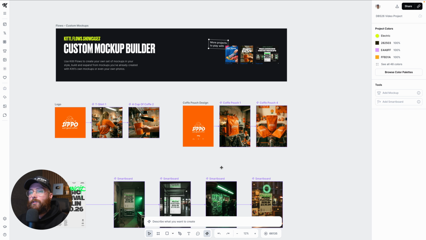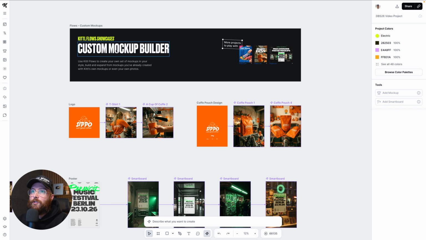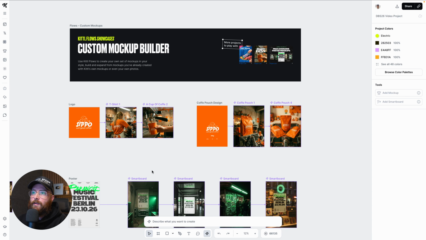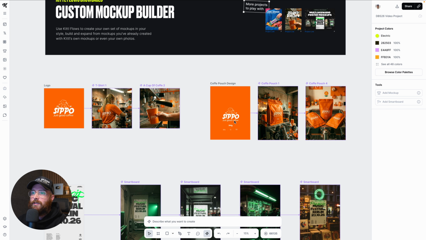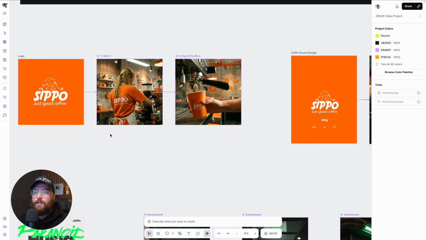But let's say you don't want to start with one of Kittl's mockups. You can actually just create a custom mockup flow, of which we have many in Kittl to get started with. And you just want to start creating the scene, creating the concept, again, maybe for a client, maybe for yourself, maybe for any kind of project. And here are a couple of examples. So let's take this coffee one. We have a coffee logo, and then we also have a full coffee pouch design. Let's take the logo, for example, first.